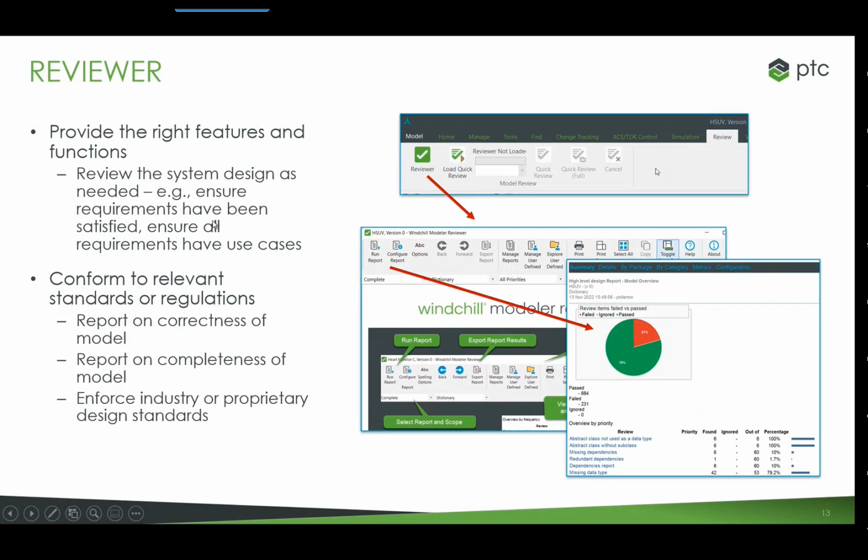So if we have a set of requirements for our product, to make sure that we've implemented all of the functions we need, we can run a review that will tell us some of these requirements don't have a satisfying relationship. So it's kind of been left over, and we can see that from the review and then go and look at that requirement and think, oh, we need to take care of this in the design.